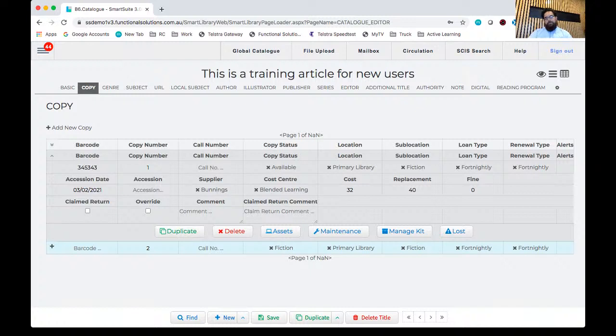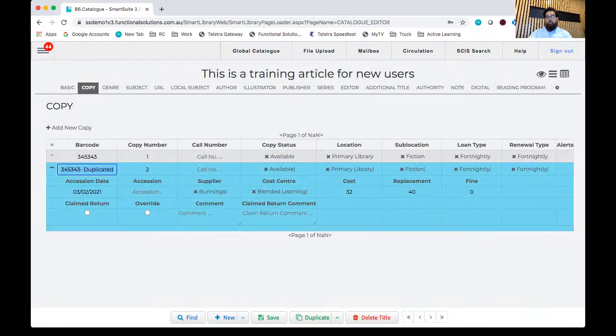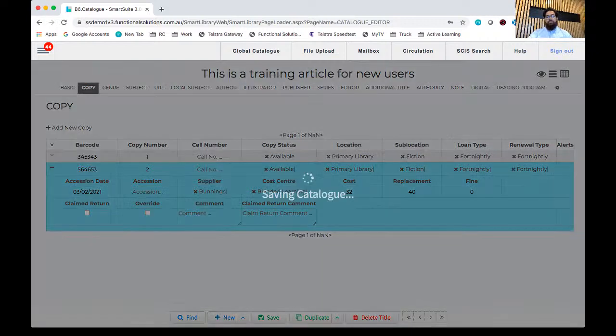At the bottom of that individual copy, we have its own toolbar, which allows us to perform a number of different actions. First one being duplicate. That will go and copy all the information from copy number 1 into copy number 2. We can scan a new barcode and hit save down the bottom.